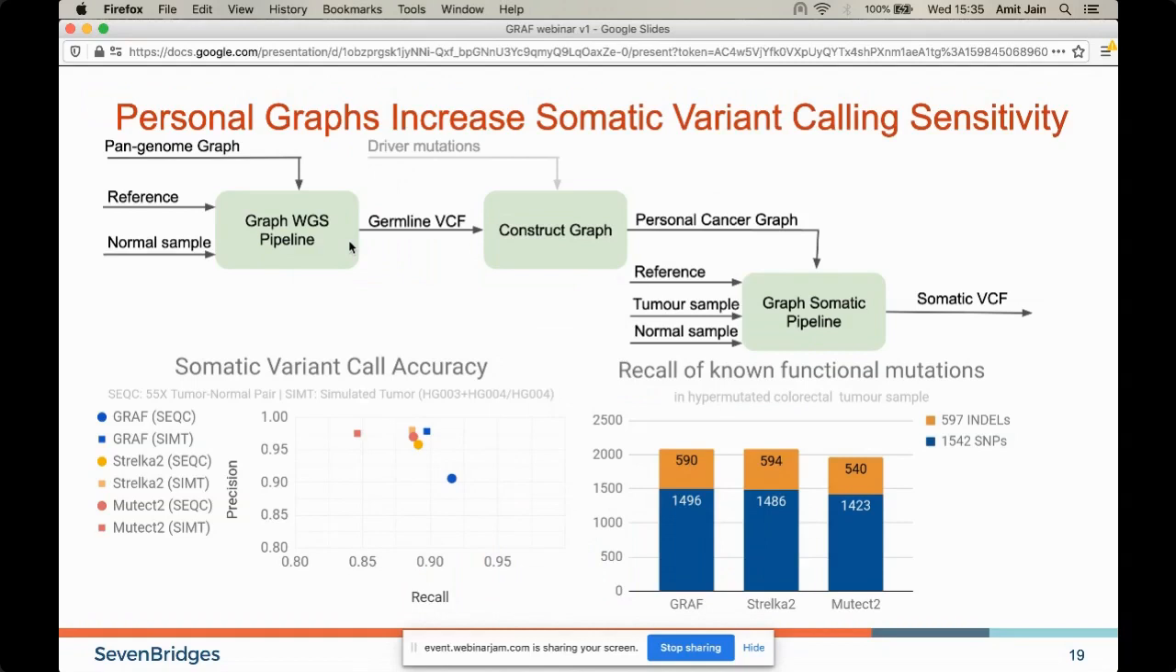And we get this cancer graph, and then we use it to map both tumor and normal samples, and this should make it easier to differentiate somatic variants from germline variants, because the germline variants would be part of the personal reference. So with this idea, we developed this workflow. It is still ongoing, but we have encouraging results. So on the left panel, you see that the graph.